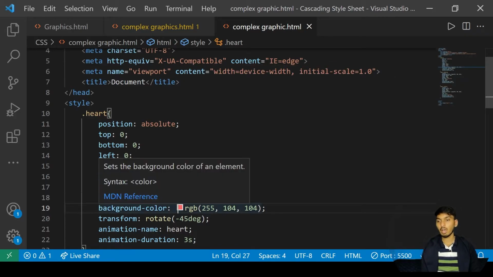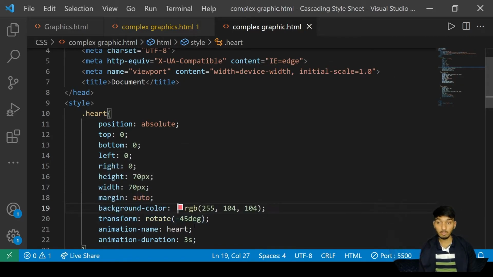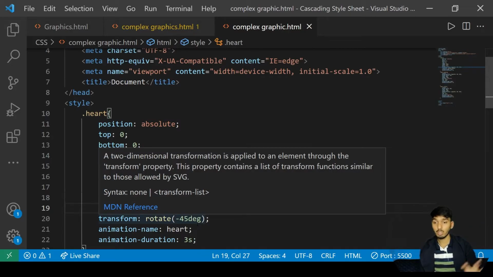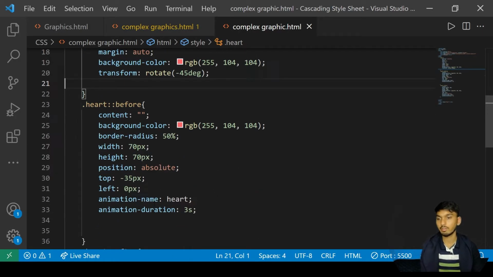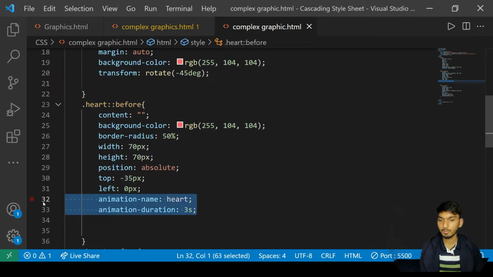So this is, I have given a color. Then I have used the transform property, that is transform rotate, and I have rotated it 45 degrees towards up, right? Then I have removed this one and we'll save it for a later part in the video, right?